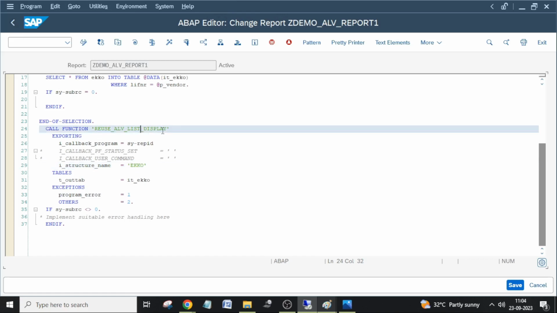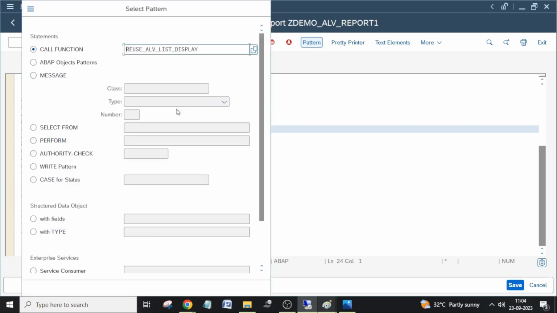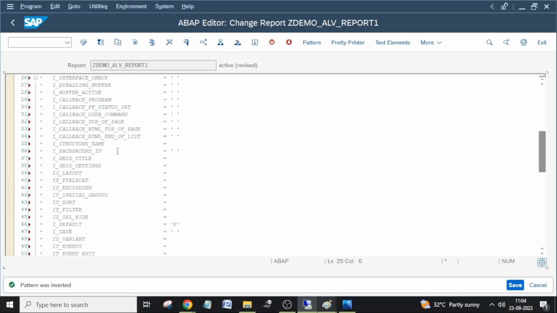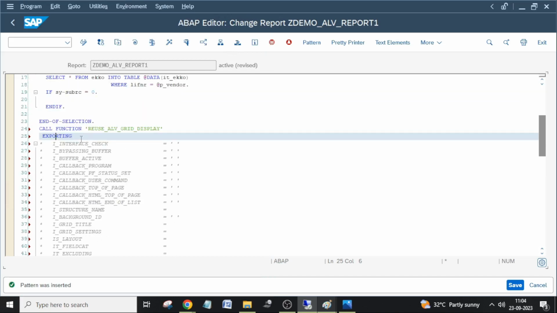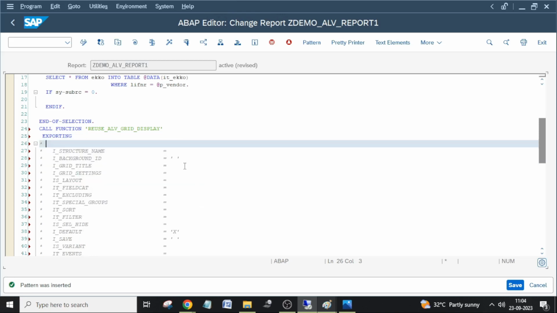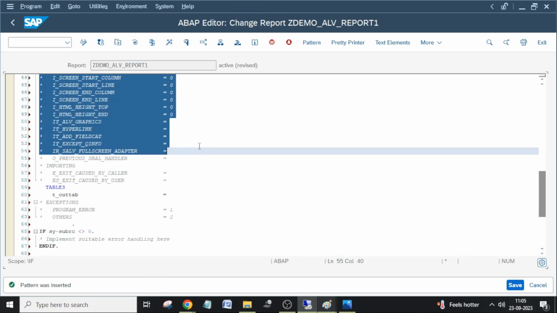Okay, similarly, I'll just try with grid display. I'll just call grid display pattern. Instead of list display, I'll call grid display. Most of the importing parameters are same in both function modules. So here is our structure name. In structure name, I'll pass EKKO. Enable this. Since they are optional, they are all commented by default.